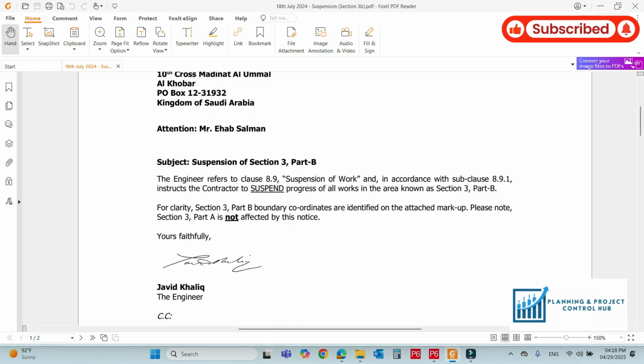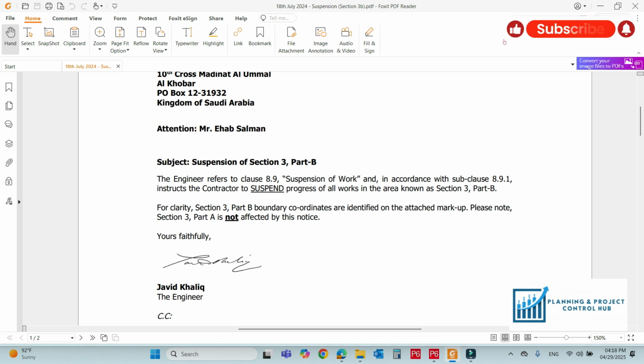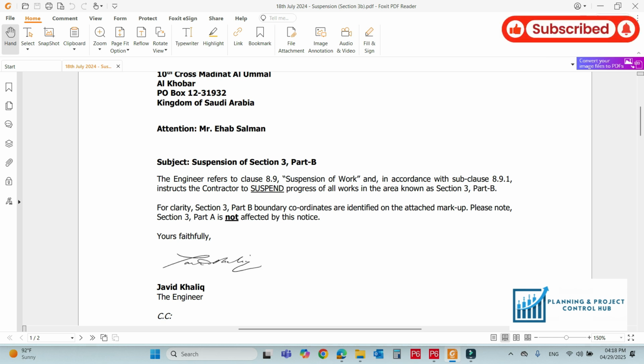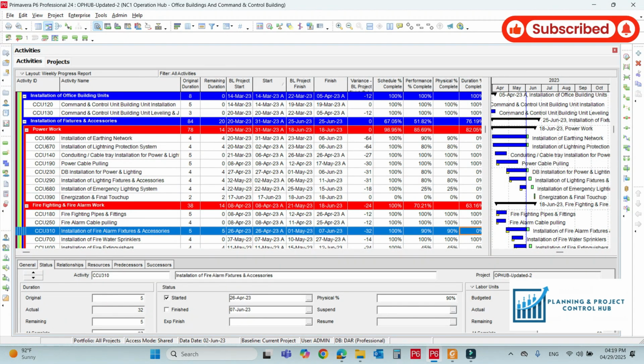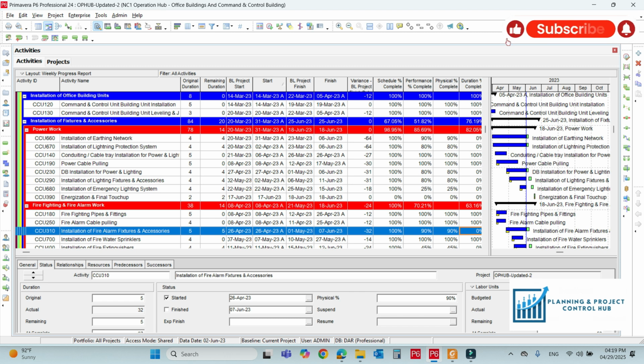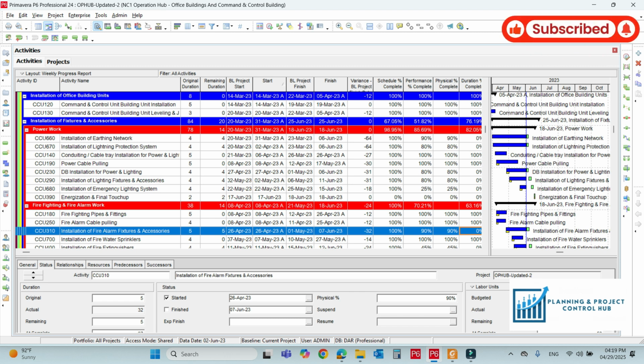So this was the letter we issued to the contractor. It says the engineer referred to clause 8.9 suspension of the work and in accordance with subclause 8.9.1 instruct the contractor to suspend all the works in the area known in section 3. So when we receive this type of letter, immediately we have to record that event and it must be reflected in the schedule. So this is our today's topic, how to suspend an activity in Primavera P6 and reflect the suspended activities in the schedule.